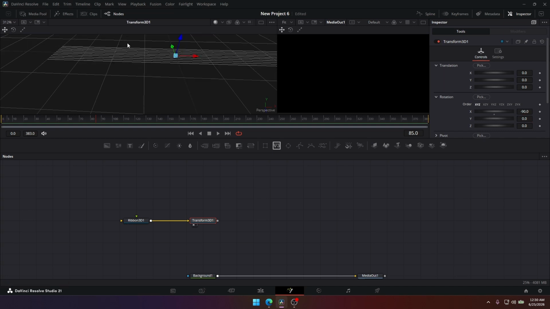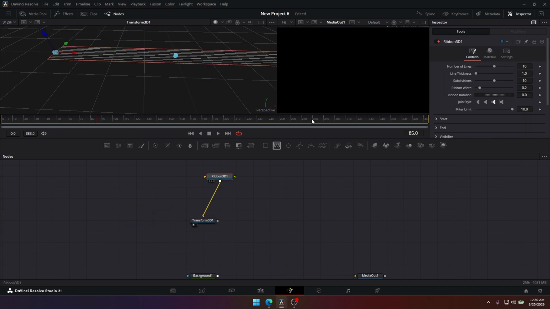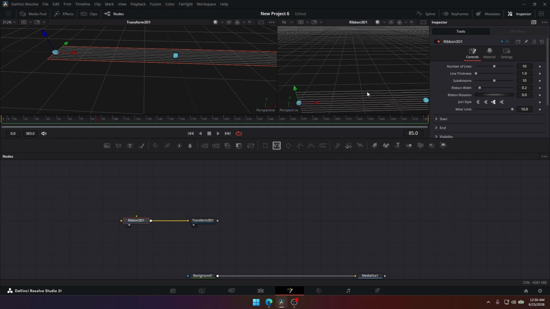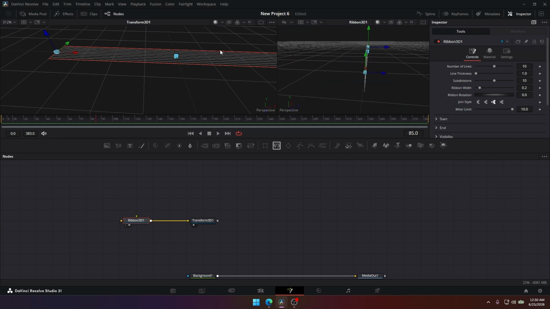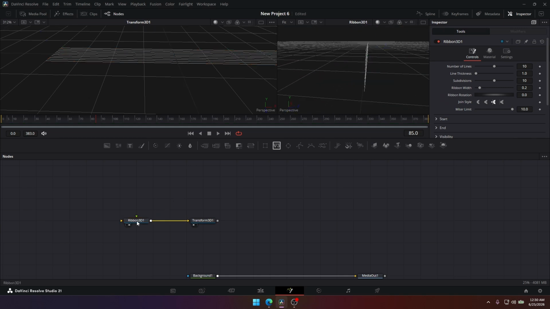You can see here it's already rotated. See before and after. Then click this Ribbon 3D. Then the number of lines I need is like 40.